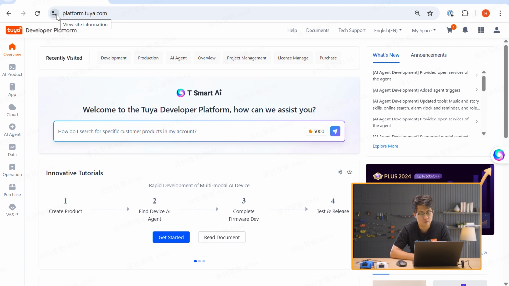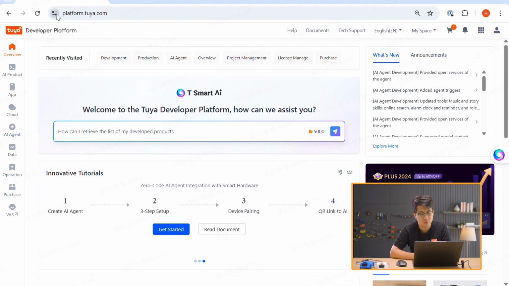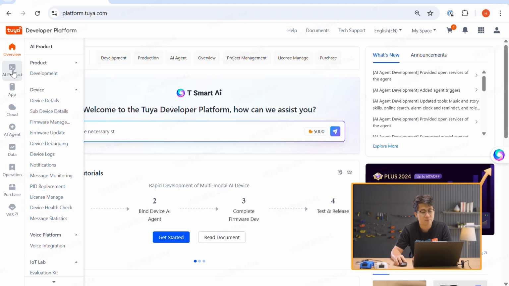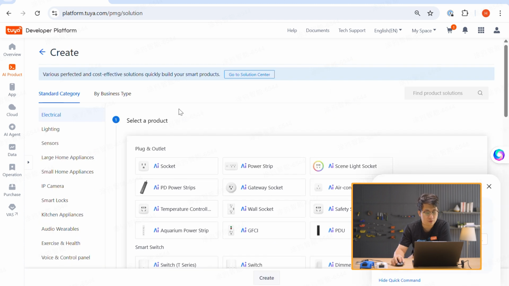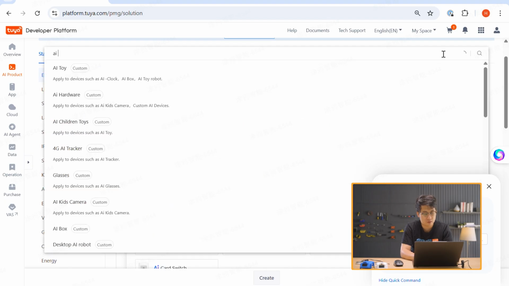If you go to Tuya developer, you can just log in or sign up as a developer, and then you'll be greeted with this page. What we're going to do is create an AI product. If we go to the AI product page, we already have some created products, and now we're going to create a new product, and we're going to look for a product name called AI toy.